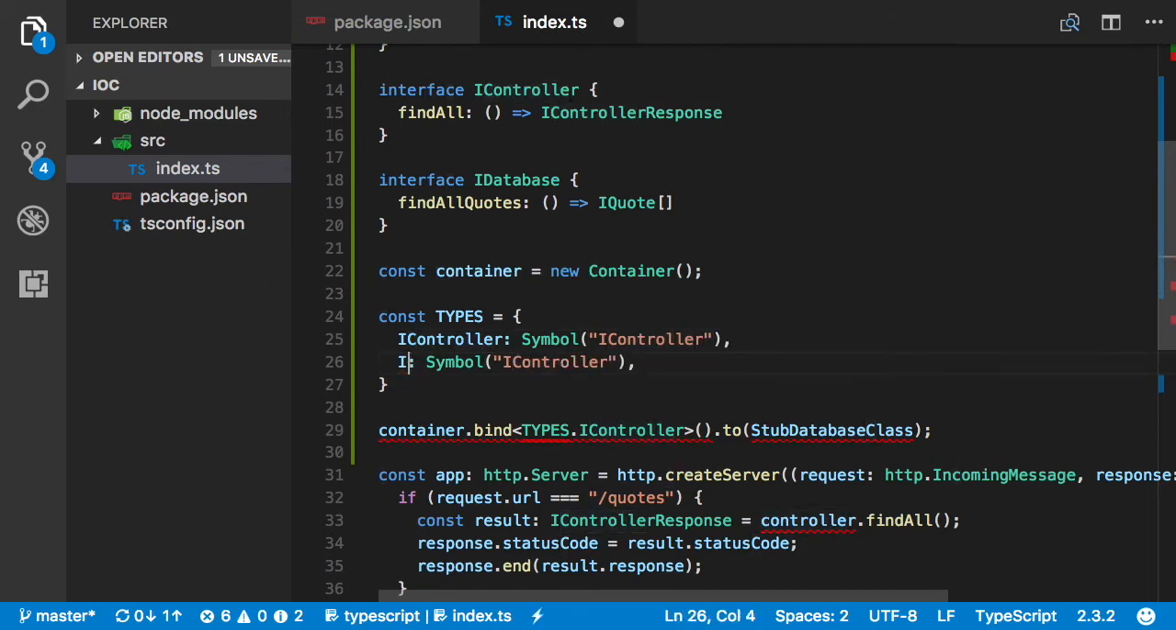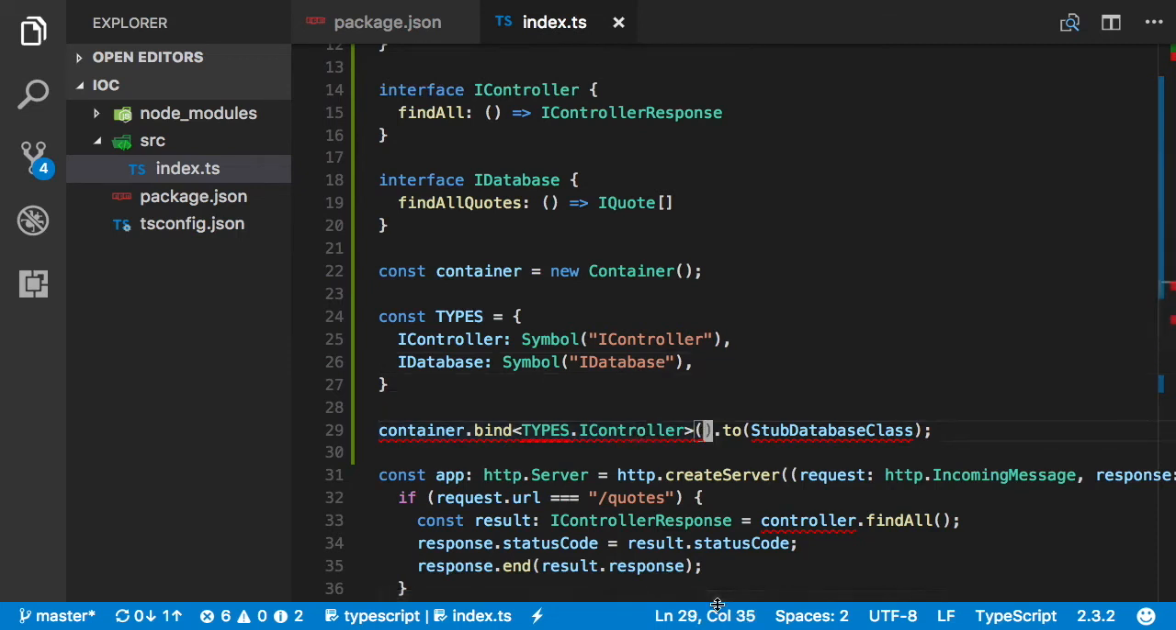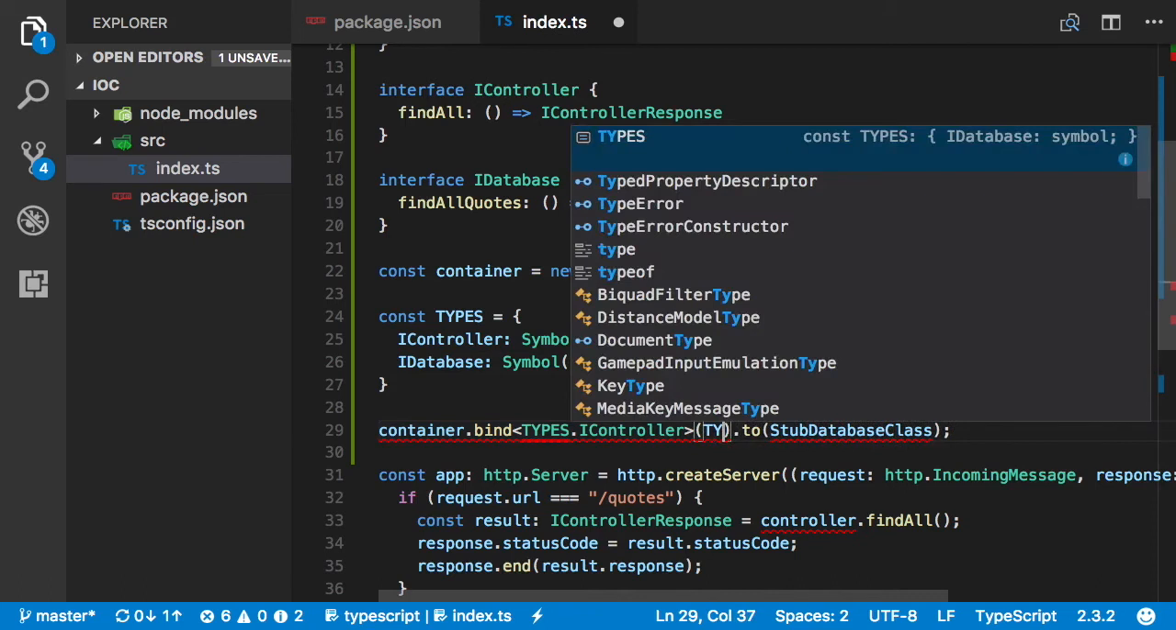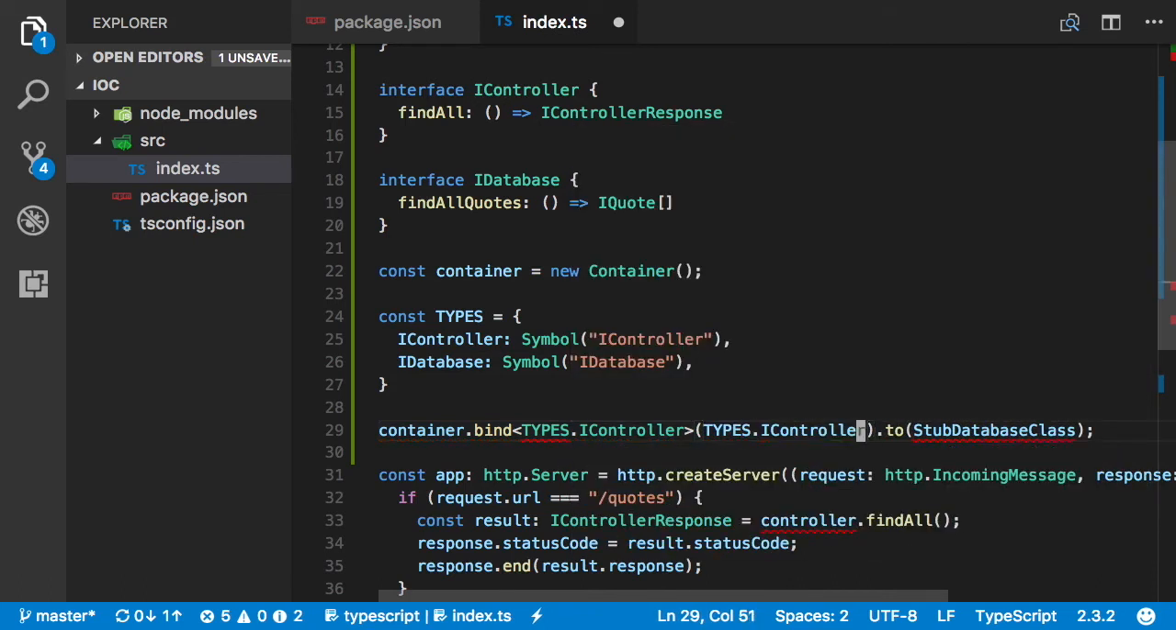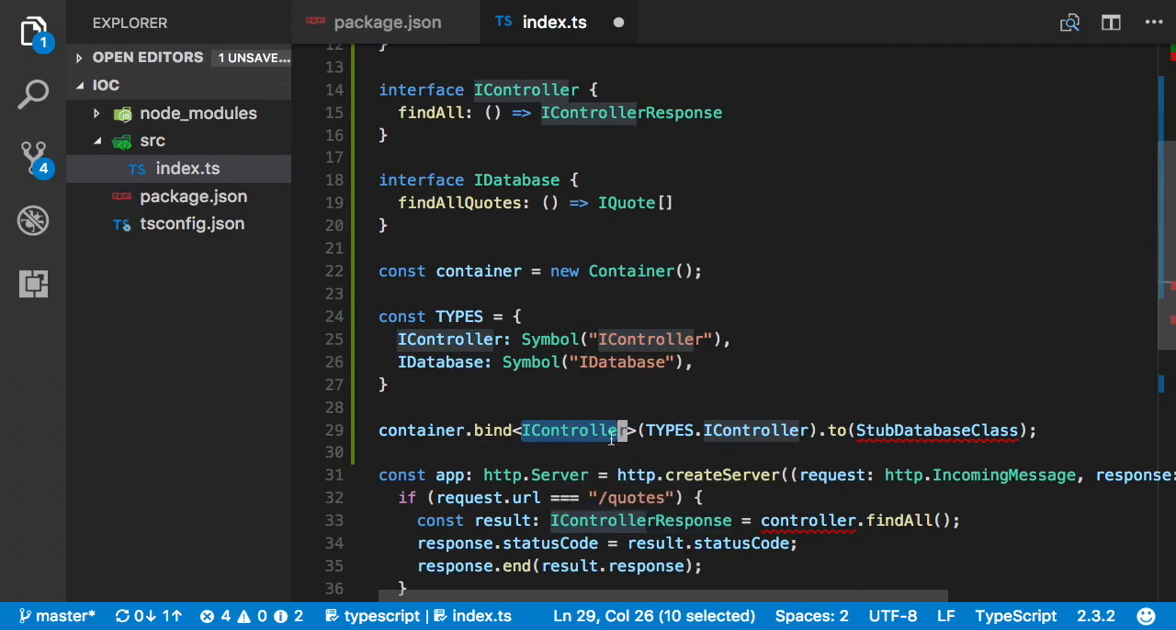And while we're at it, let's add in our database for good measure. Our database, and the same thing here. So we're deterministic, and our inversion of control pattern is deterministic about what types we're grabbing. So supply parameters do not match this signature call of the target. This actually expects a types dot iController. So container bind: the interface that we've defined, the actual type that we're defining it to, and our concrete implementation.